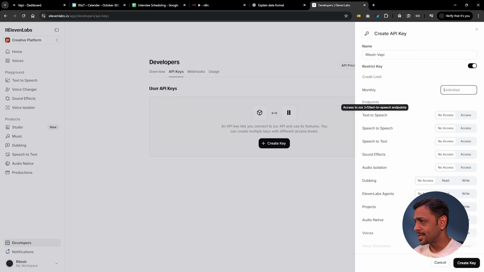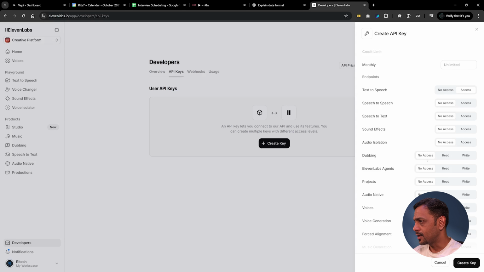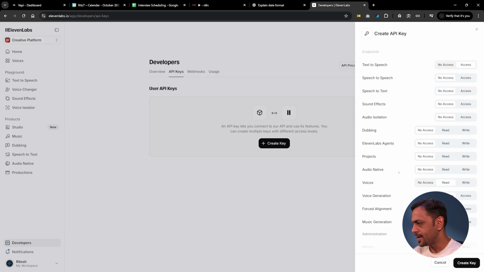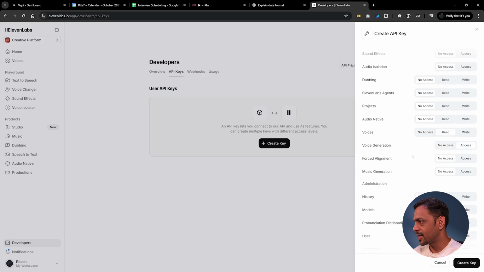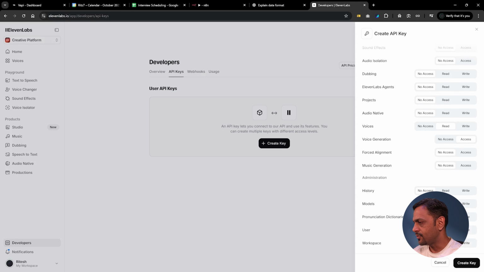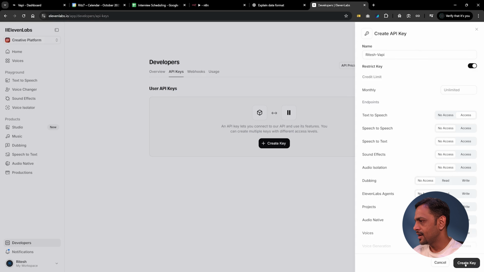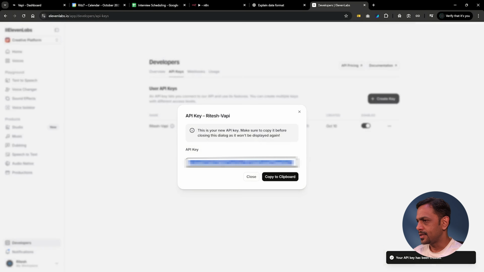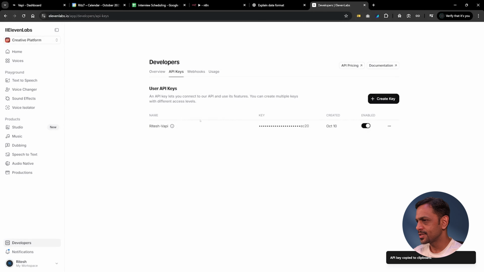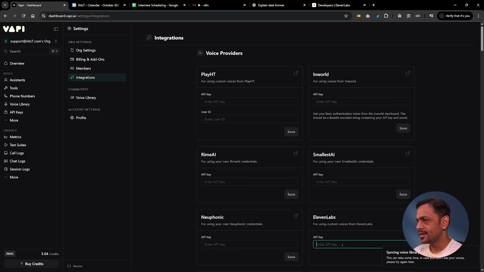And one of the things that we will need is text to speech, so we will use this. The second thing that we will need is voices, read. Okay, voice generation we will give access, and we will need models, users and workspace. Okay, so these are the things that we will need. Let's click on create key, and so we've got this key. So copy to clipboard.